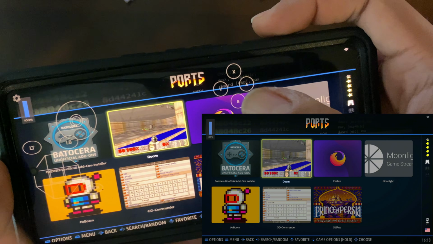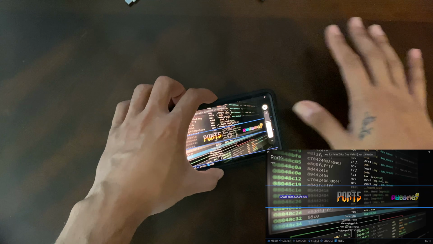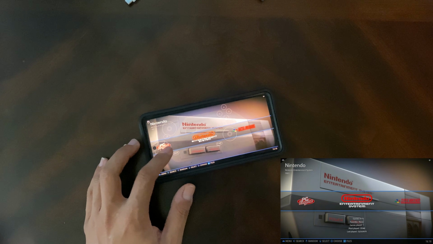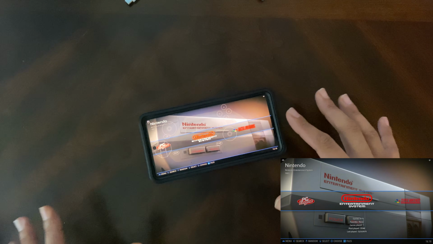Okay. We did it. As you can see, it's working. It isn't working well on this phone. I don't know what's going on with that. Well, that's enough of that.